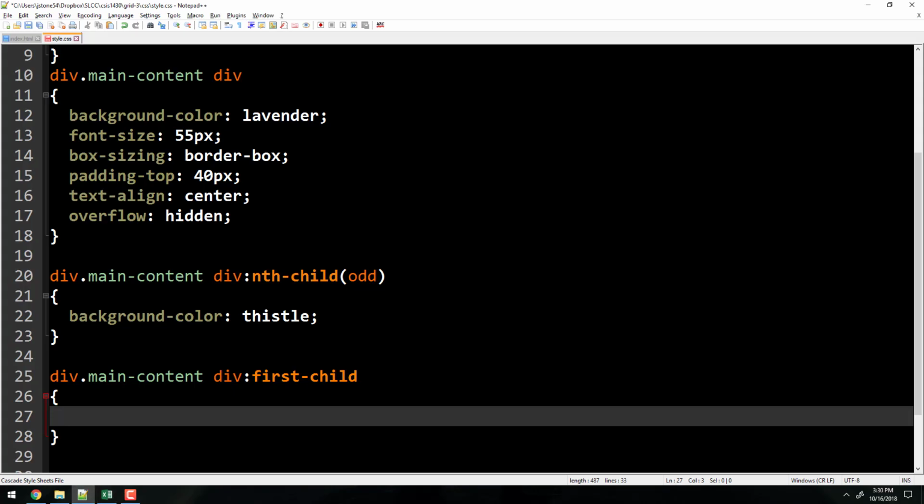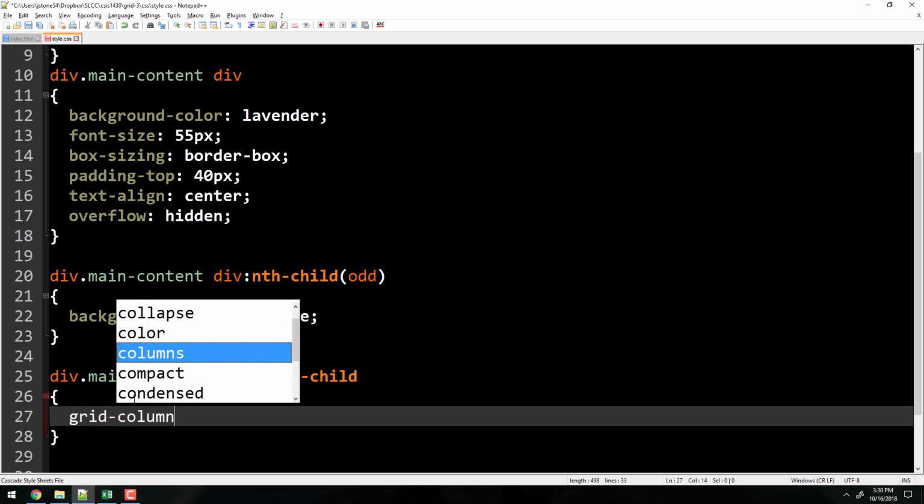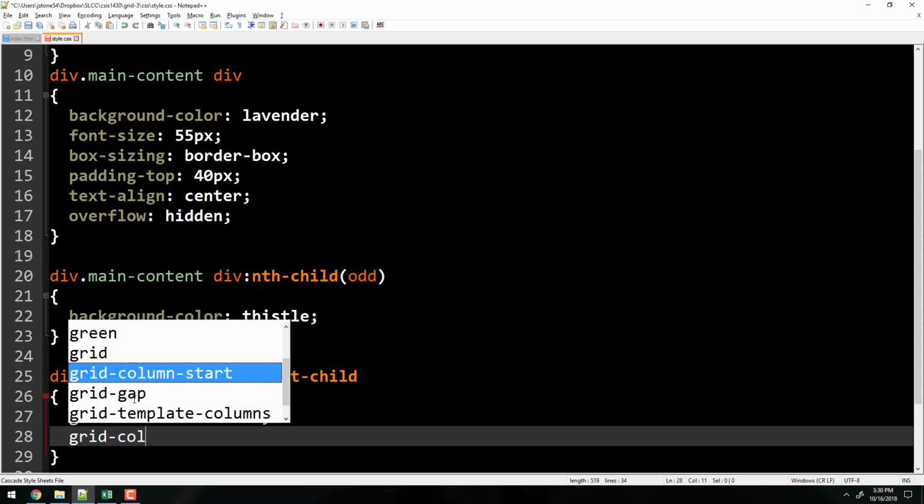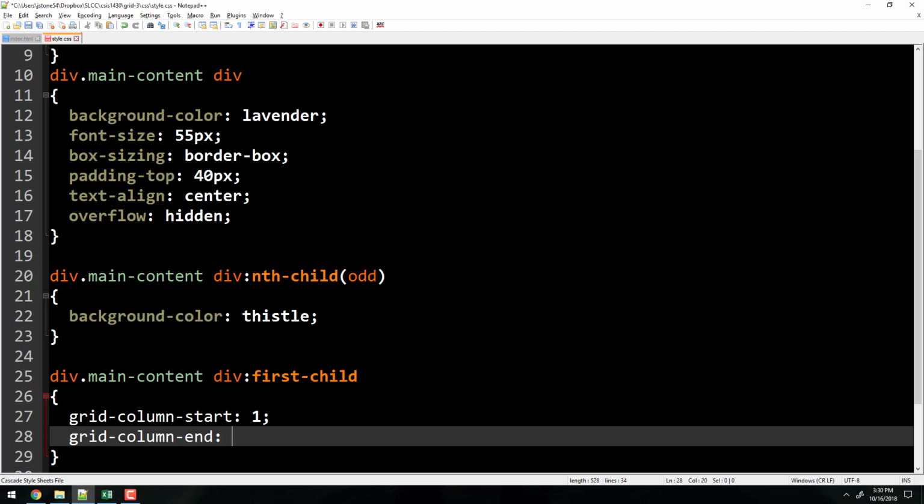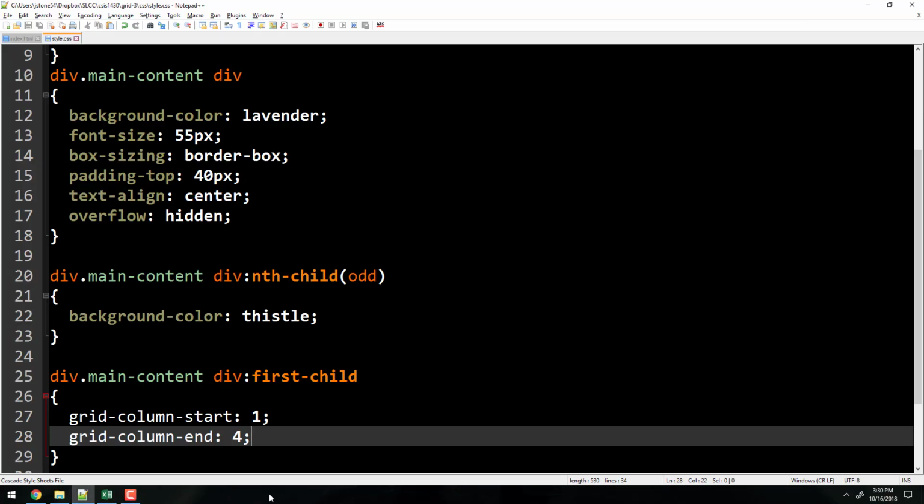Okay. So I can do that by targeting grid-column-start. I want it to start on line 1. Grid-column-end, I want it to end on line 3 or line 4. Okay? So now A is going to shoot all the way over to there, and everything else just moves down to the next row. All right? So we feel good about that?